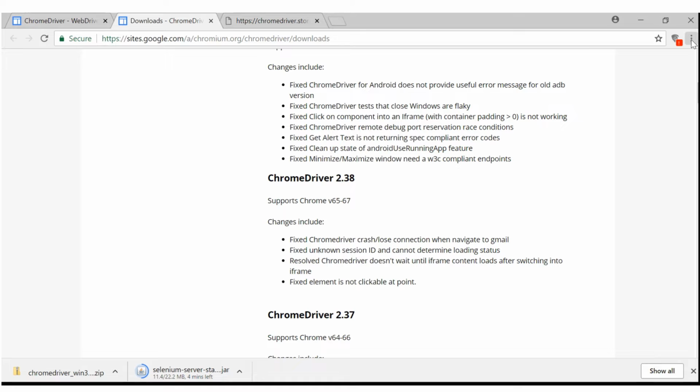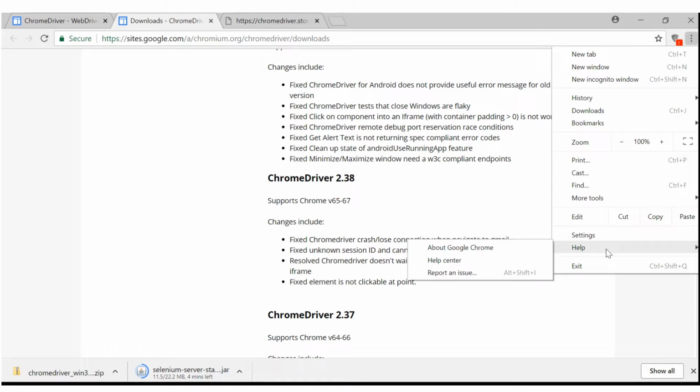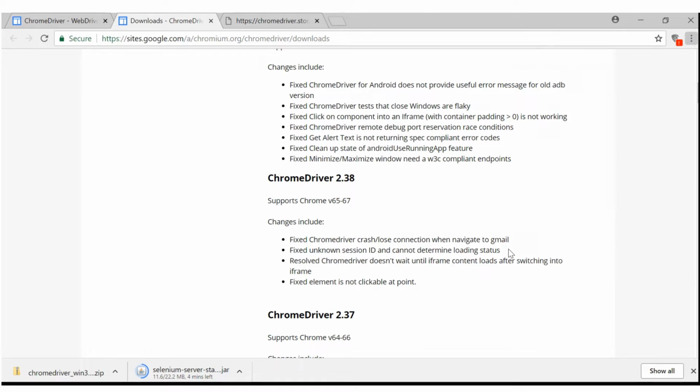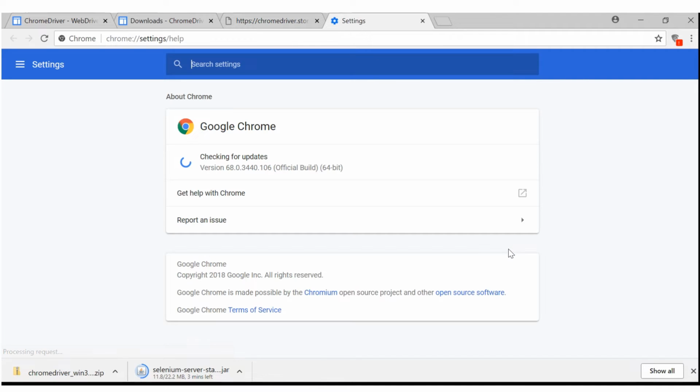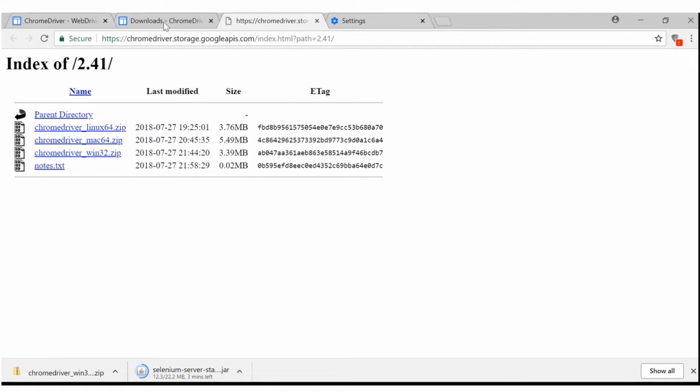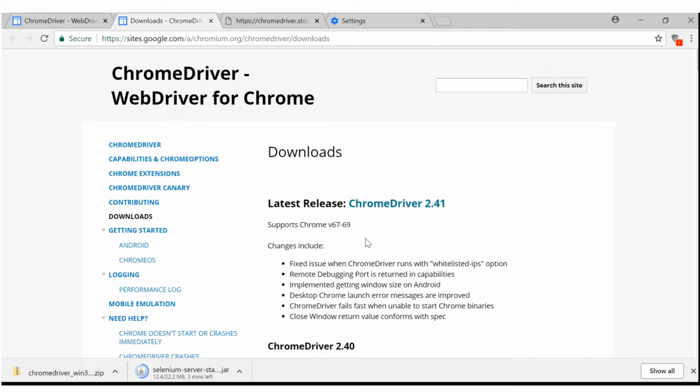I'm going to check which is my version. Help, About Chrome. Here it's showing 68. That means my browser version is 68, so I can download 2.41, which supports 64 to 69. So I downloaded this one. This Selenium standalone server we are also downloading.